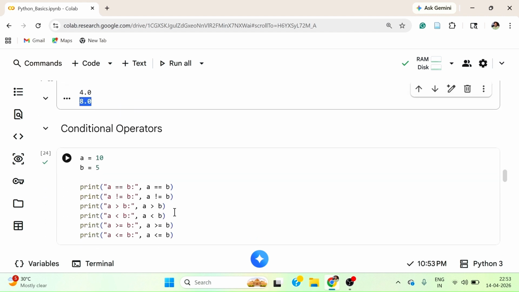Now coming to conditional operators. Conditional operators basically give boolean data type output. So they always give true or false as output based on our condition. If the condition is fulfilled properly, it will give true, and if the condition is not right, it will give us false.